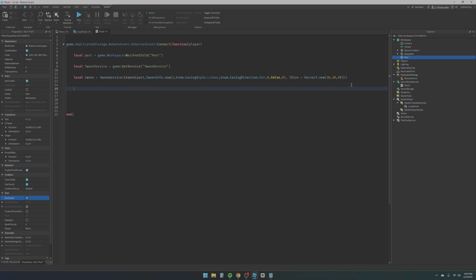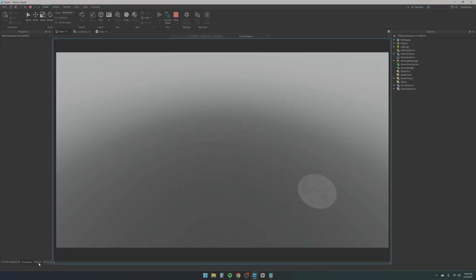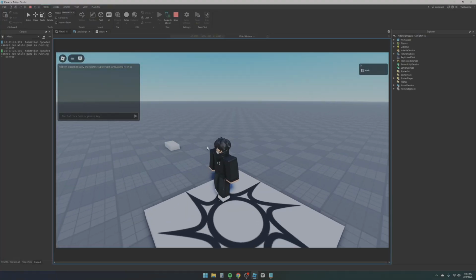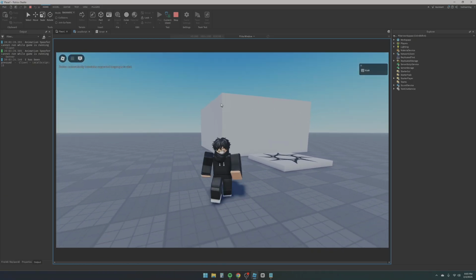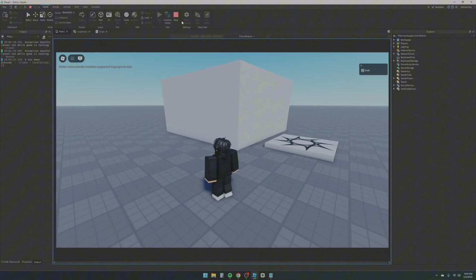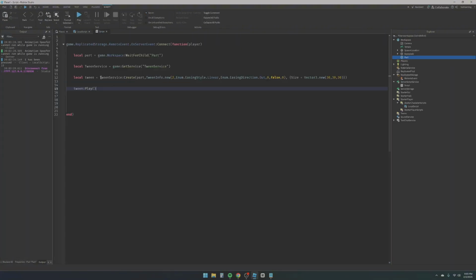And what we can do right here is say tween play. Now what's going to happen, guys, is when we press E, as you can see, the part is going to expand to 30, 30, 30, but it's going to do it over a span of 2 seconds, right?